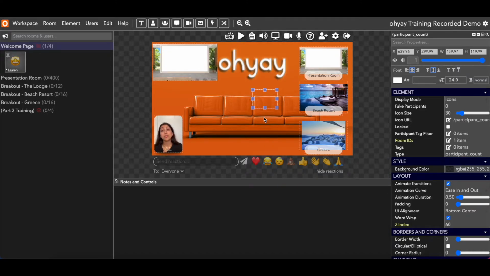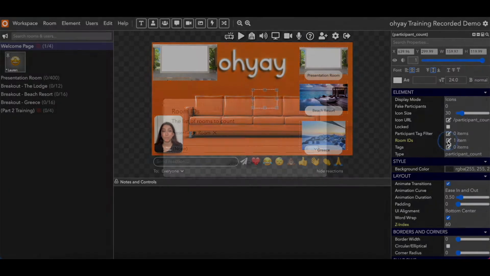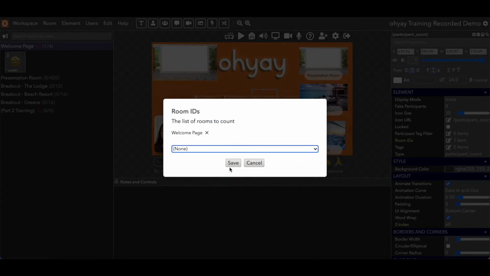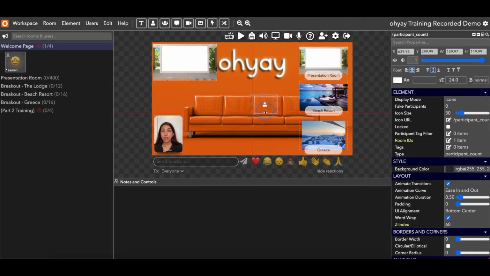So for the purposes of just this one right now, I'm going to change the room ID to be the welcome page, because since I'm in here, it's going to show you that there is a person actually in this room. So let's go ahead and click welcome page just for this one. All right, so that little icon is telling me how many people are in this room. But I can change the display mode of what's here. It doesn't just have to be an icon. If there were 2 people in here, there'd be 2 little people icons.